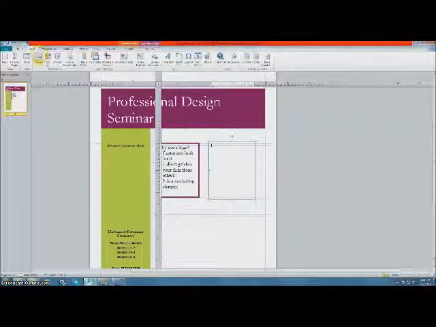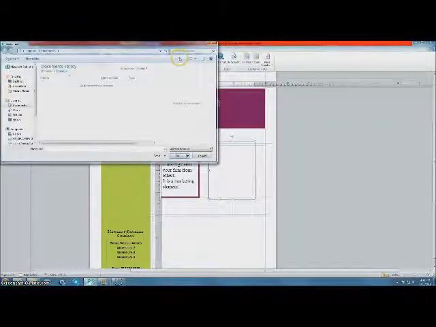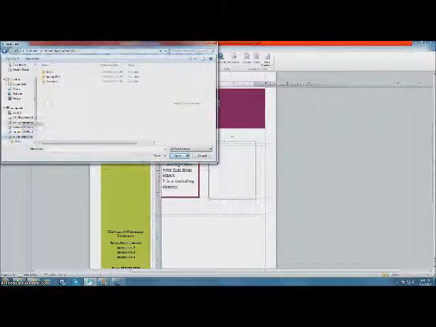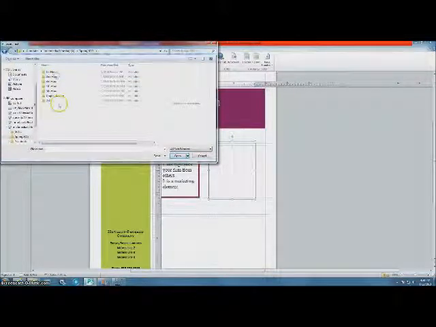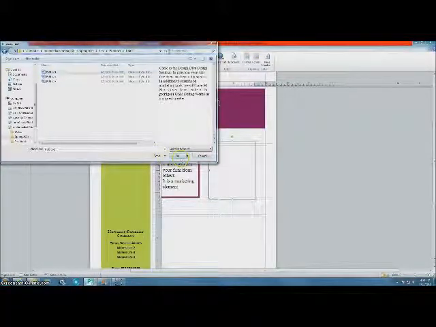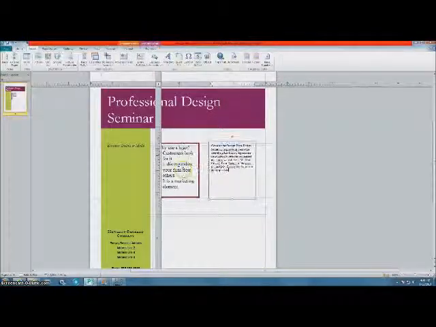Click the Insert tab, and you want to insert File. Go to your multimedia folder, Publisher, Unit C, and we are going to insert C-1. and then click OK.